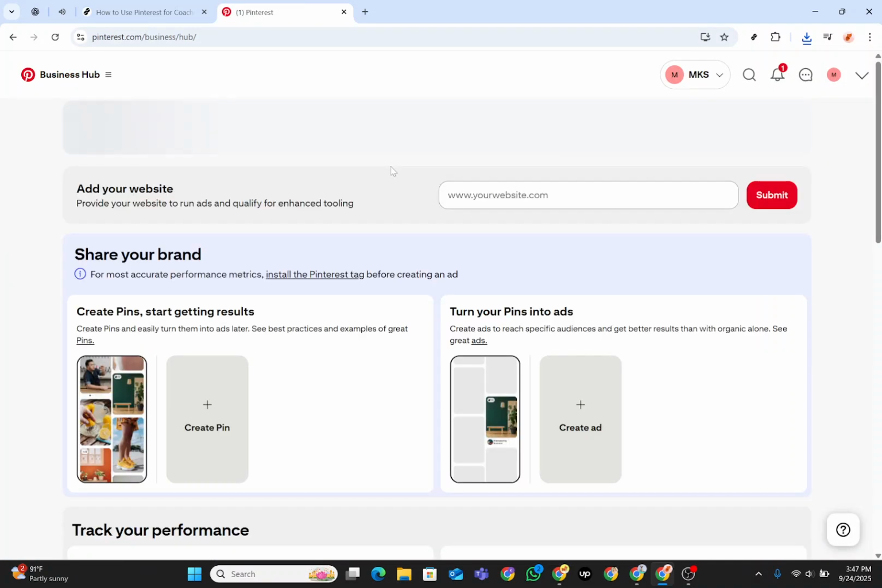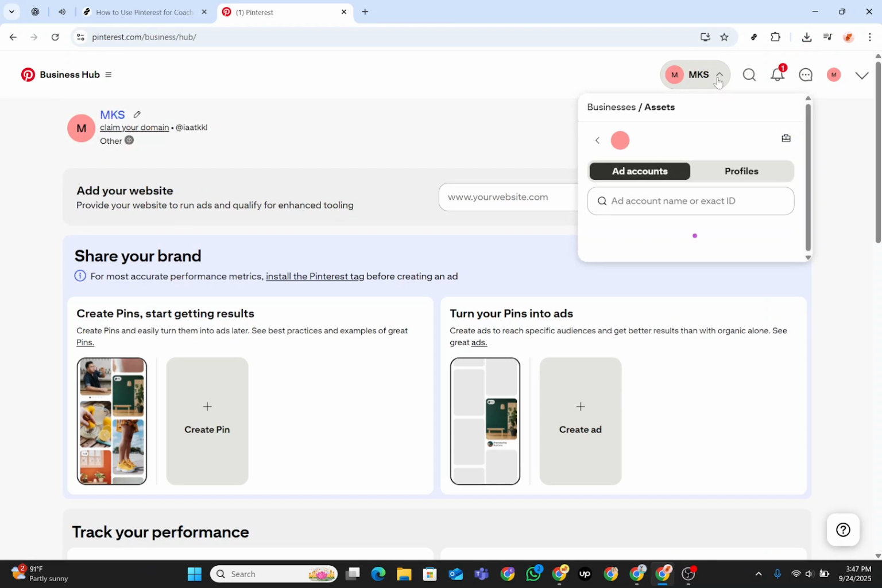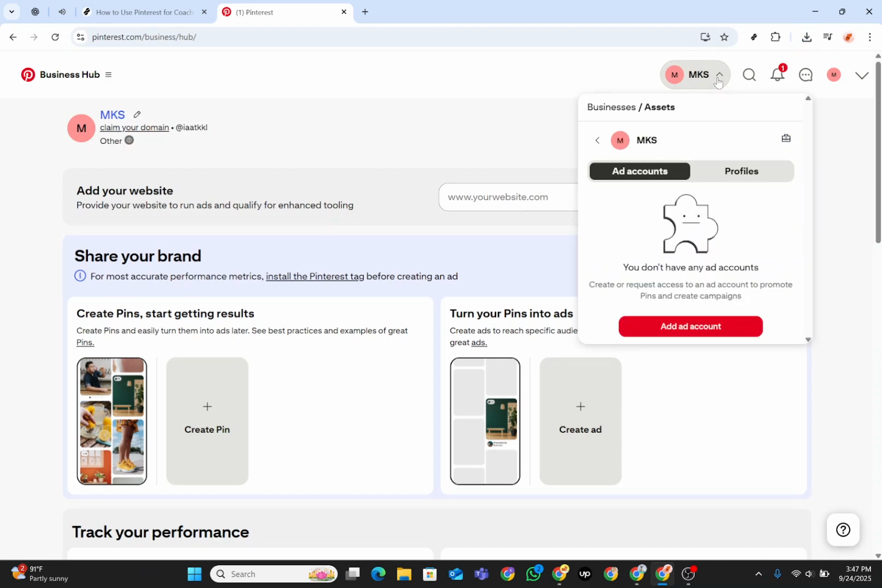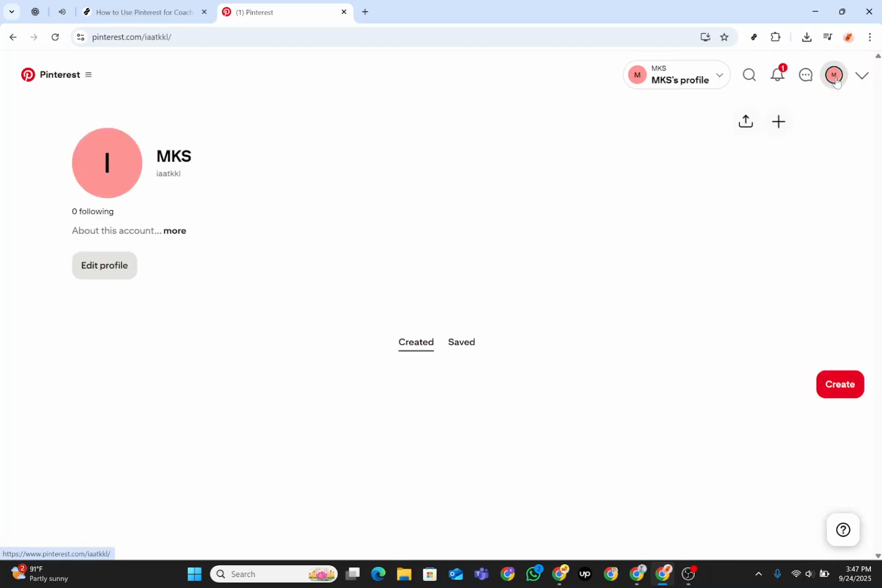Next, let's set up a business profile. This step is essential as it unlocks a variety of features that are beneficial for businesses rather than casual users. On the homepage, look for an option to switch your account to a Pinterest business account. Don't worry, this is completely free. Once that's done, be sure to add your website or booking link, as this helps potential clients find and contact you easily.